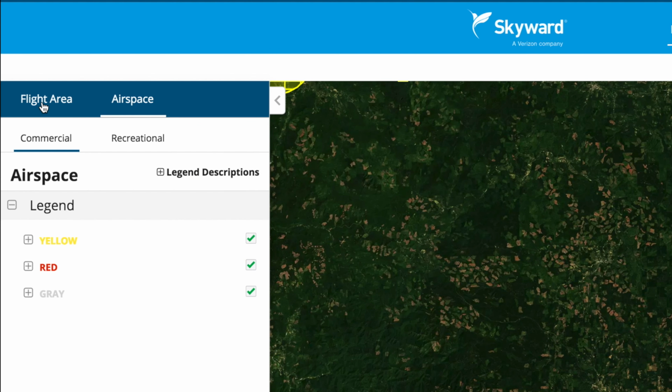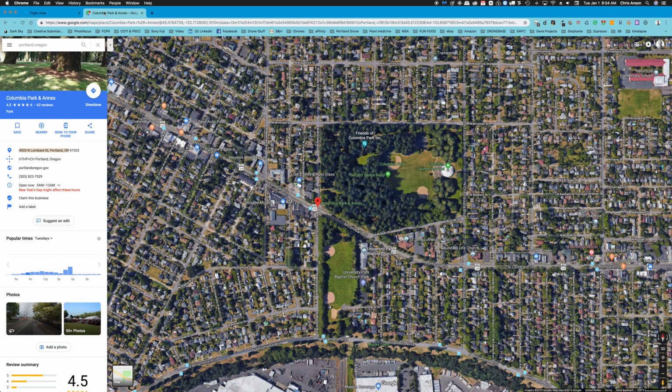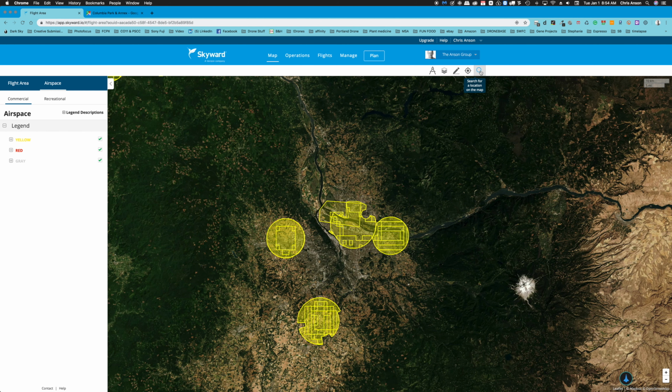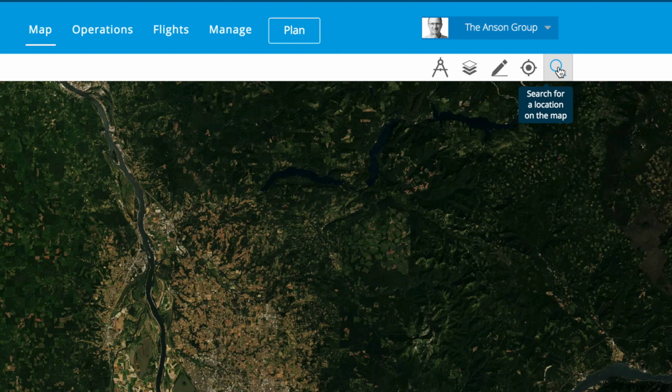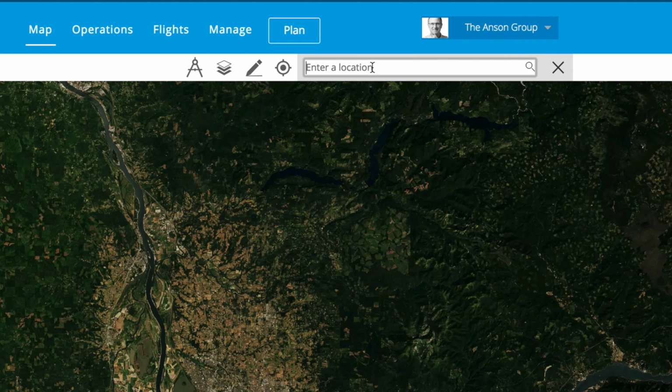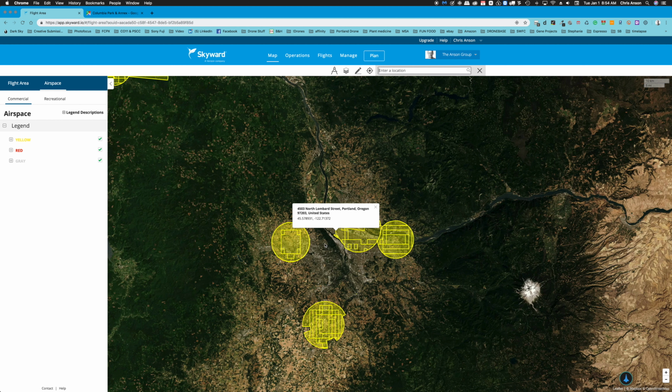We have two areas. We have the flight area and we have airspace. We're interested in airspace. I also have gone and found the location of the park we're going to shoot the wedding at. And so I'm going to click on the search for location in map. I'm going to paste the location in and I'm going to press the enter key. So it's found that location. And it looks like that's in airspace that I need an authorization for.